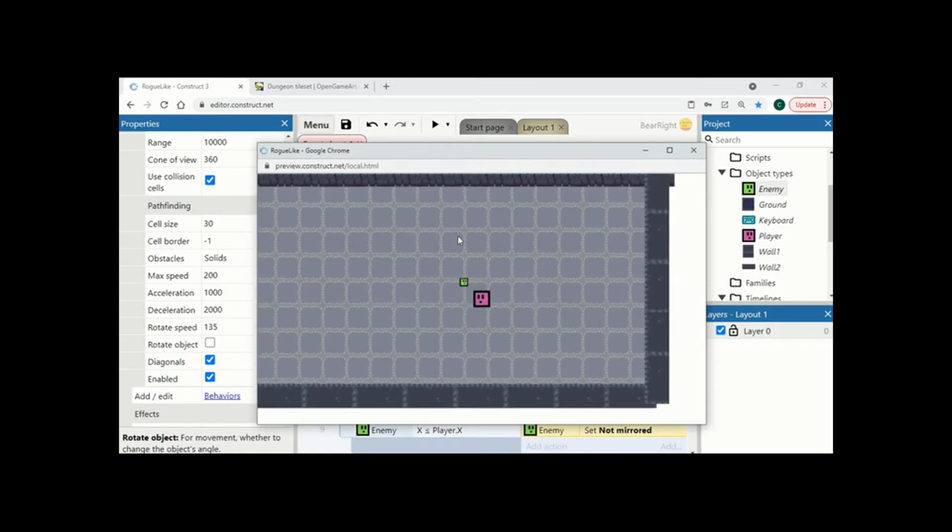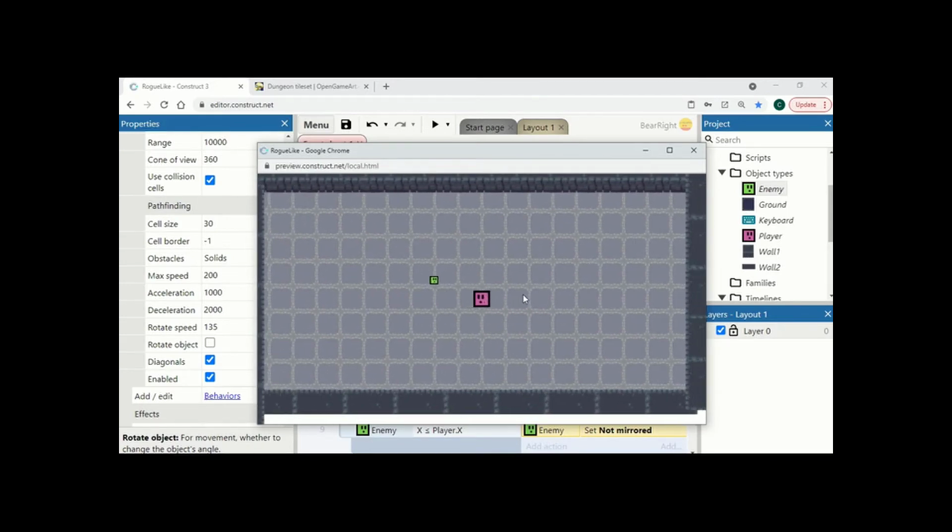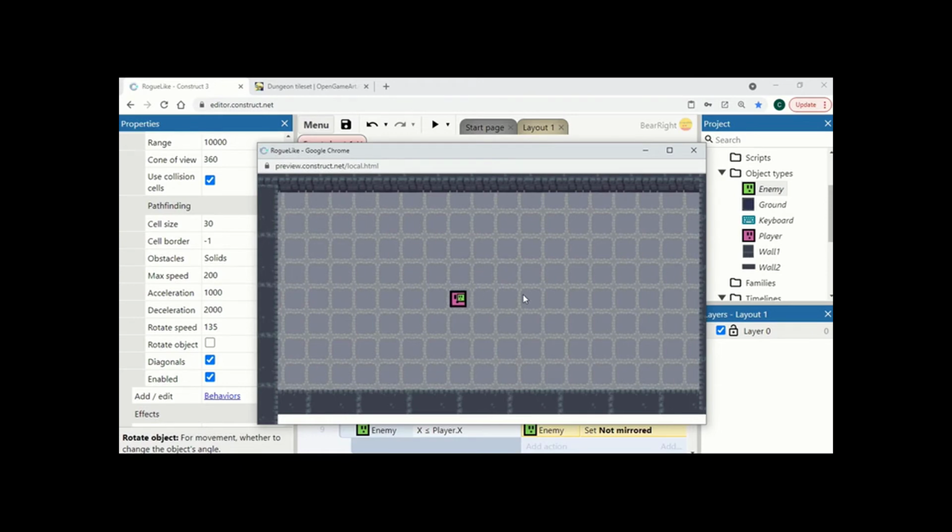So next video, we'll start making it so this little guy can actually damage us and hurt us. And then eventually we need to find a way to kill this little enemy as well.